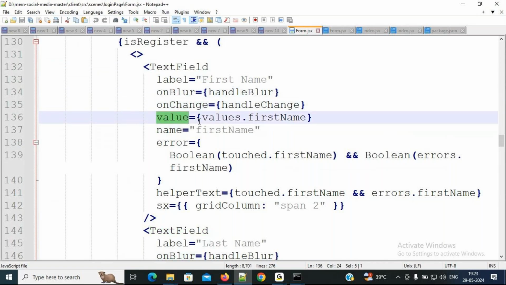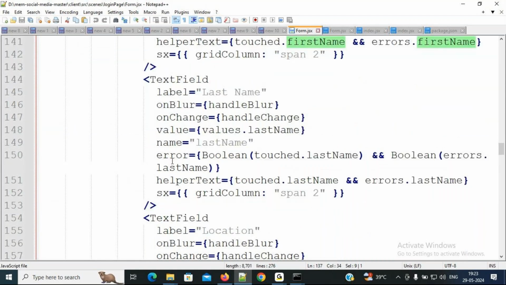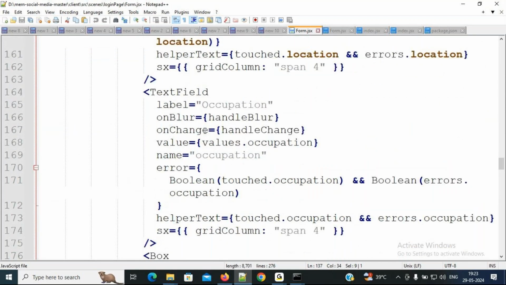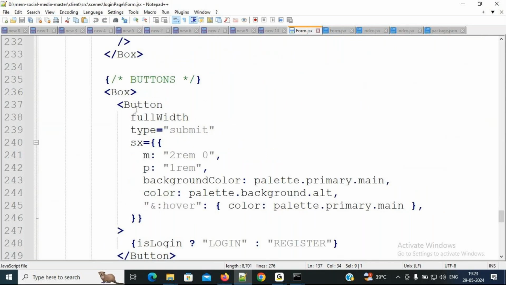See, value equal to what? Values dot first name. I told you, all the values will be stored in the values only. Values dot first name. Then after that, name equal to what? First name. Okay, everyone, respond please. In the same way, I am writing it for last name and everything else also. This is register. Then after it is login. See, buttons also.